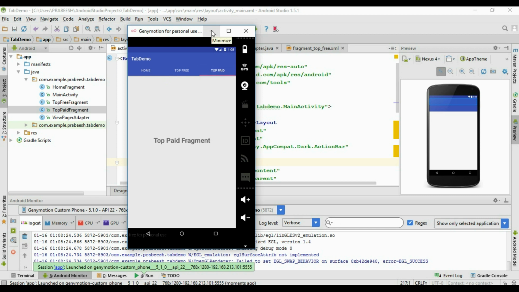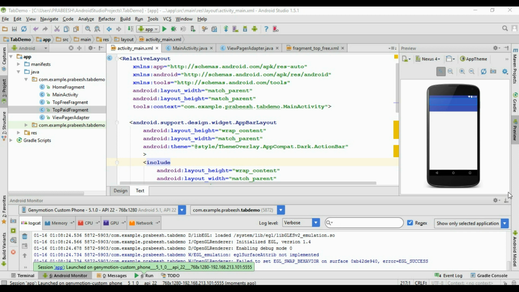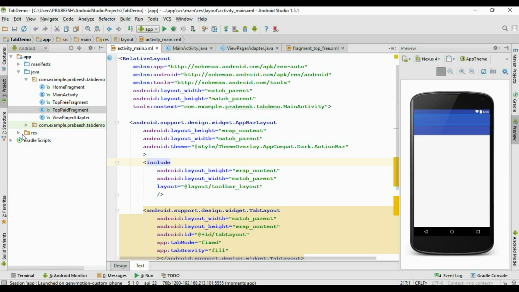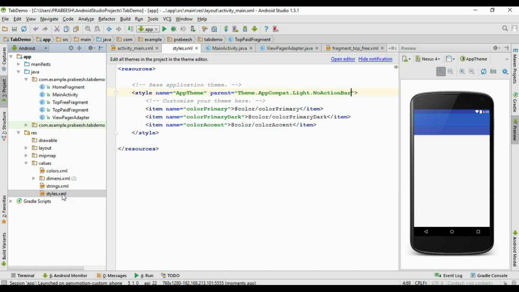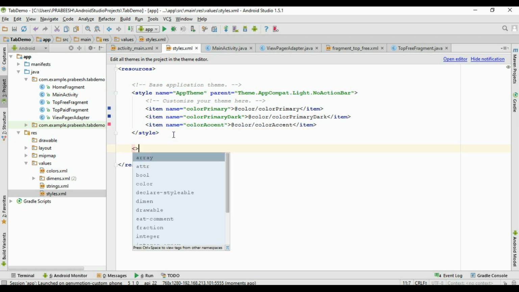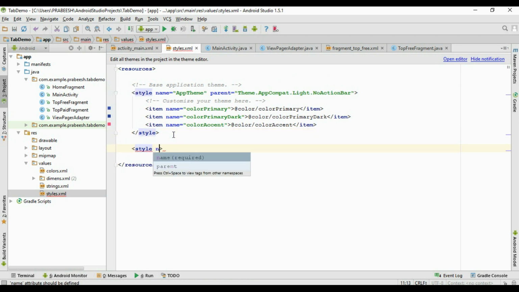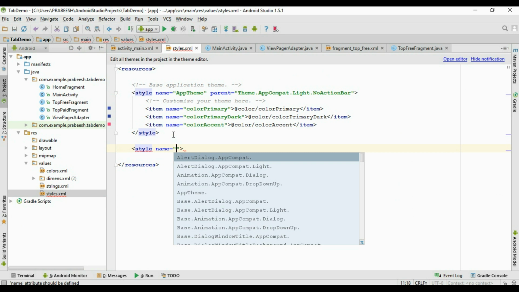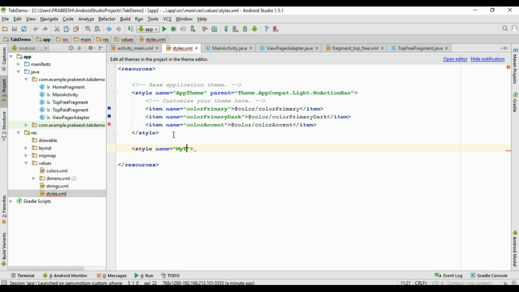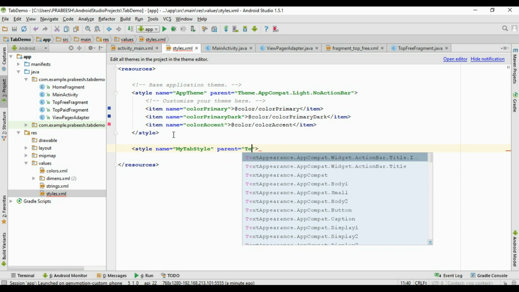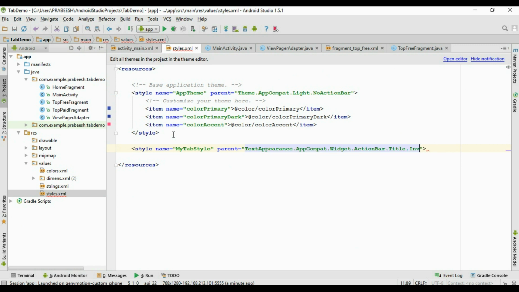Okay, now the text is too small. Now we have to change the font size of the tab layout. So we have to put some styles inside the styles.xml. So open up the styles.xml and add a new style attribute. Add some new style attribute with the name my tab style, and specify some parent text appearance dot action bar title. Okay, this is enough. And close that style attribute.